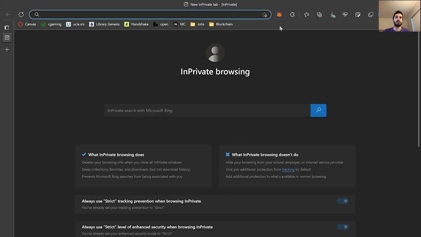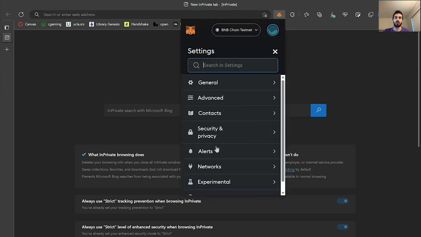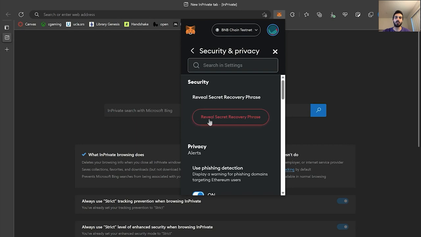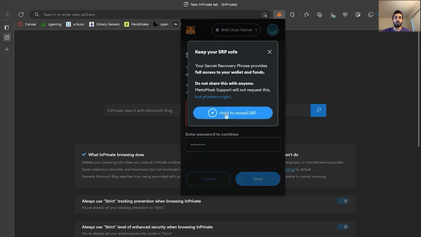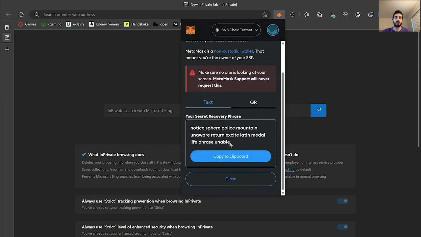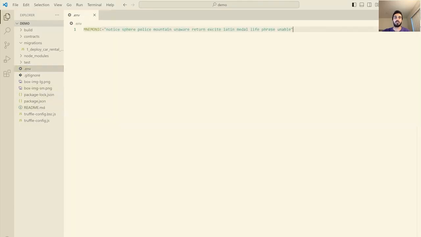In your MetaMask extension, click on the icon. Then I'm going to click here on the account. Then I'm going to click on settings. I'm going to go here to security and privacy. Then I'm going to say reveal secret recovery phrase. After putting in our password, I'm going to hold to reveal the phrase, and then you can copy your phrase from here. After getting your mnemonic, put your mnemonic into the .env file so that our tests can use our mnemonic and our accounts.